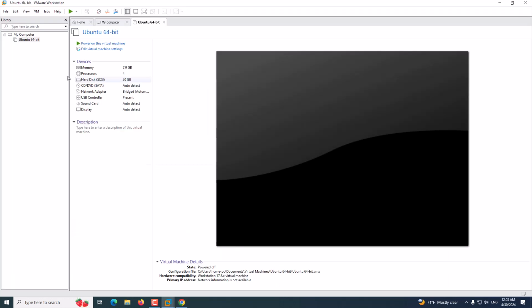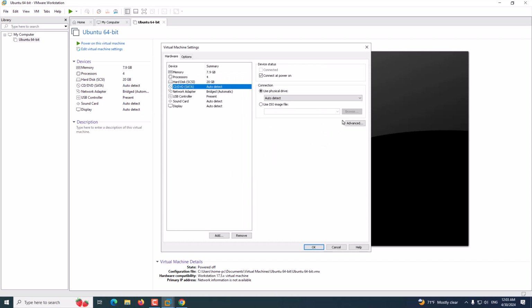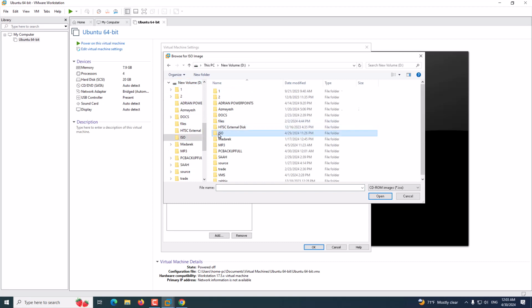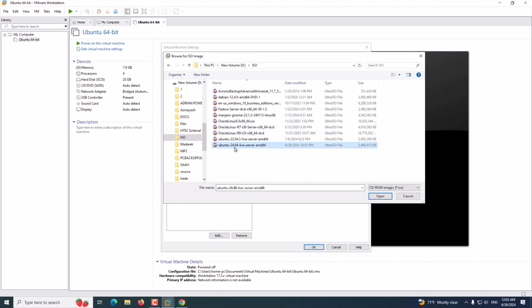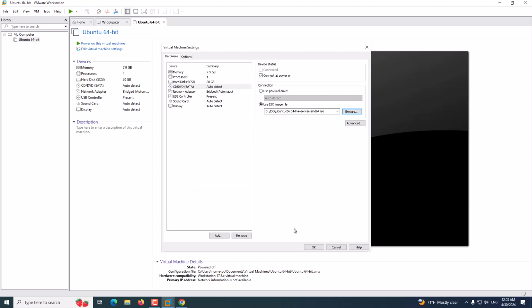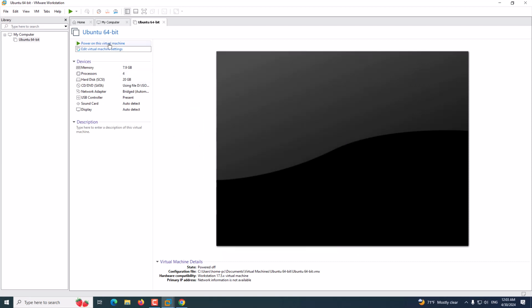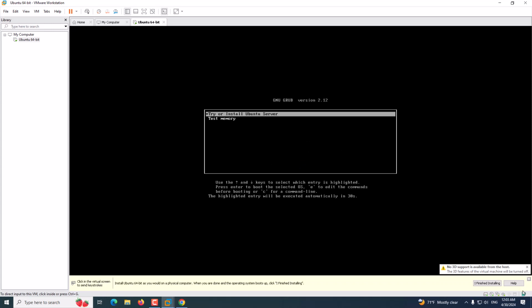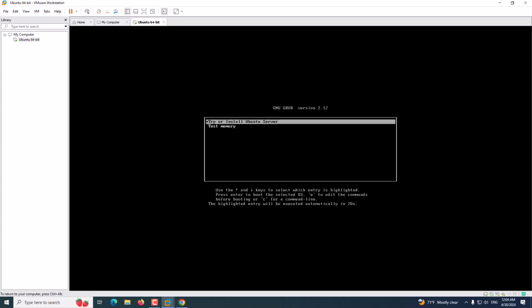So I come back to my virtual machine. I press edit settings here. I will select the ISO file I downloaded before. I go to this directory, ISO and Ubuntu 24.04. I select open and I click OK here. I power on the virtual machine here. My virtual machine will be booted.